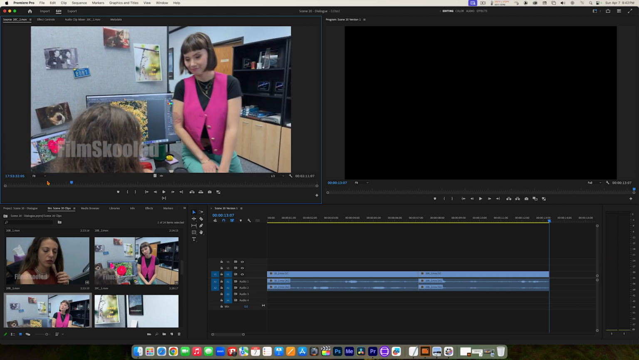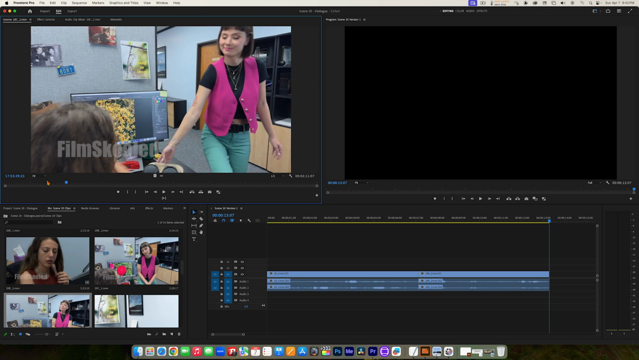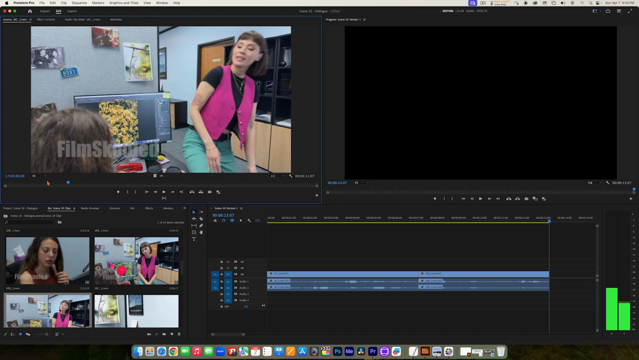Okay, right there. So I'm going to mark that. So I'm going to hit J to go backwards, K to pause it, L to go forward. And then K to pause it. And then once I get it close, I'm going to use my left and right arrows.